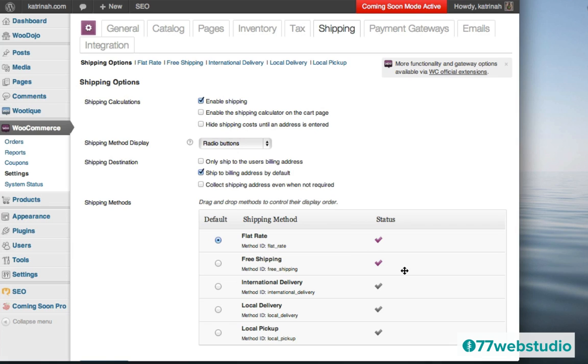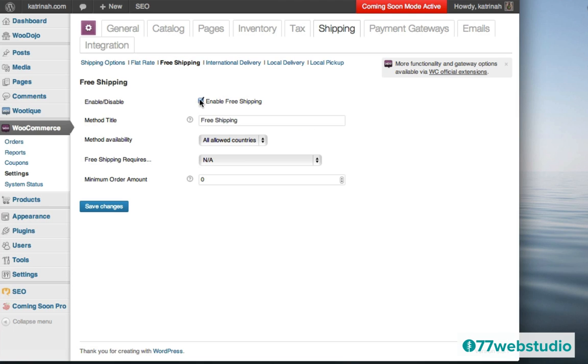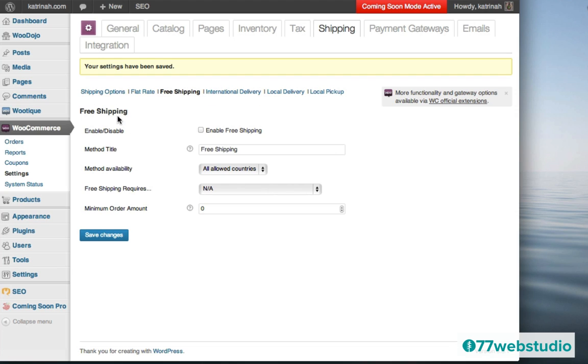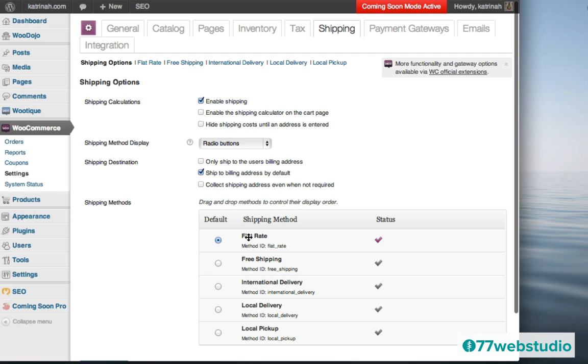So let's turn off free shipping by going up to free shipping right here, this link that says free shipping. And then here where it says free shipping, I'm going to uncheck this box to disable the free shipping. So once I've unchecked this box, then I'm going to click on Save Changes to save my changes. Okay, and now that the free shipping changes have been saved, when I click on shipping options one more time, we'll see that now only one shipping method is enabled. It's the flat rate with the two shipping classes.